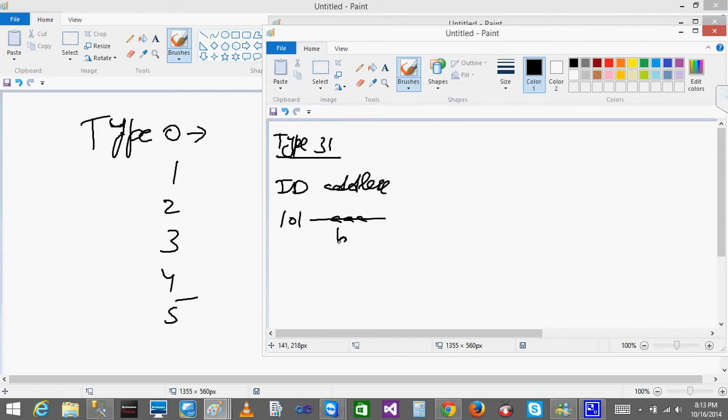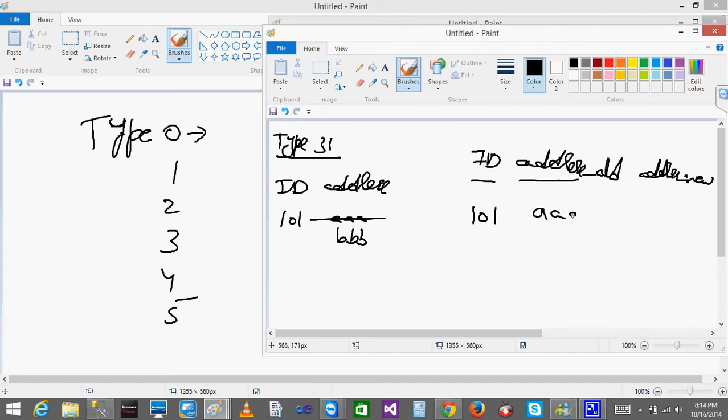If I update it to BBB, what it will be in type 3 is ID, address. Here I will have the ID 101, but the address column is divided into two columns. One is the address old and the other is the address new. I will add one more column called address new. So my old address will be AAA, and the new address will be BBB.